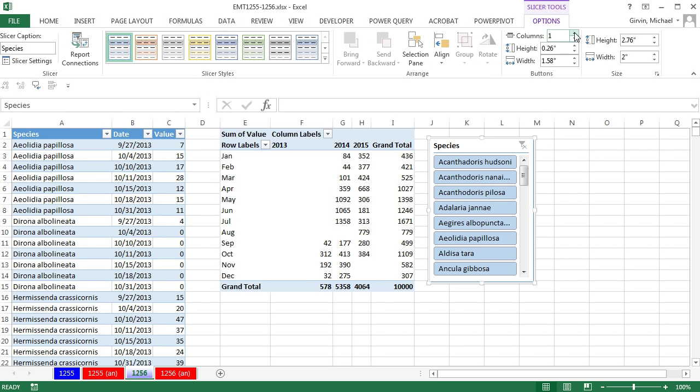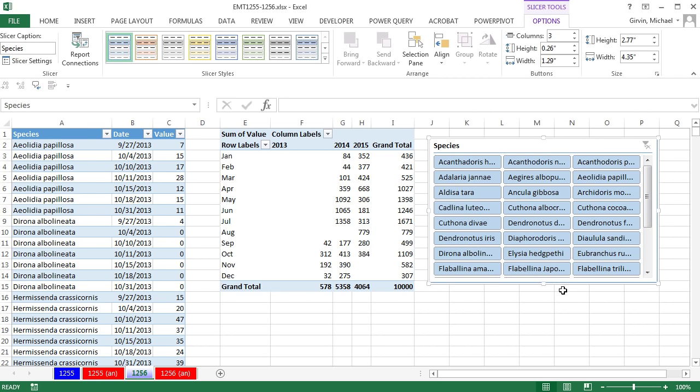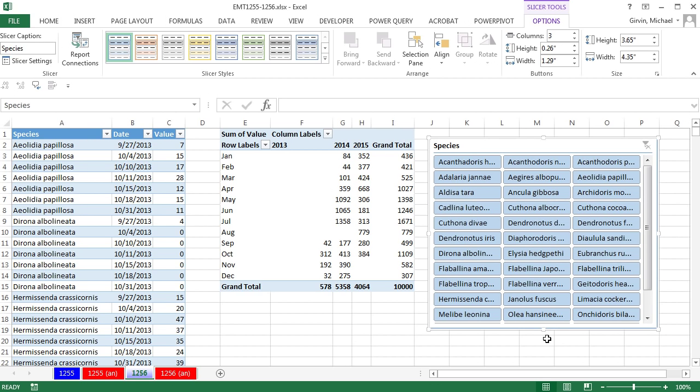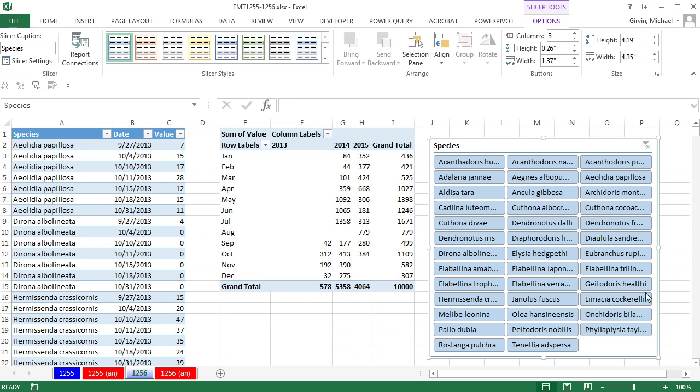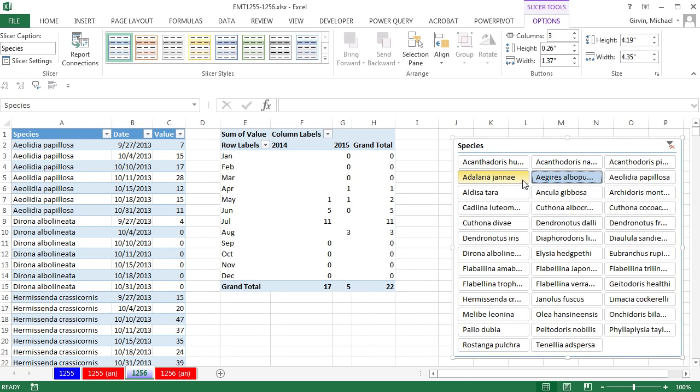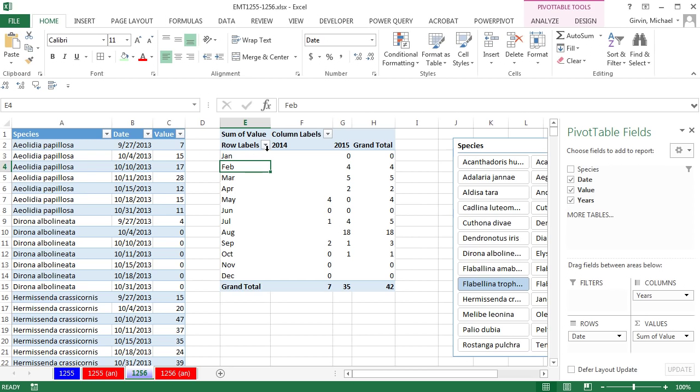Now I'm going to come up to columns and maybe say three columns. There's a lot of species here. I think that'll approximately fit. But that's not really the point of this video. We're going to run into a problem that we need to solve. But see, I can click on any one of these, and boom, there are my counts. That's beautiful because it was really convenient that the pivot table grouped this.